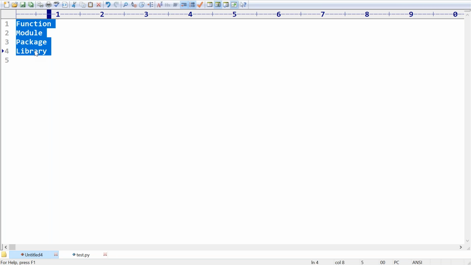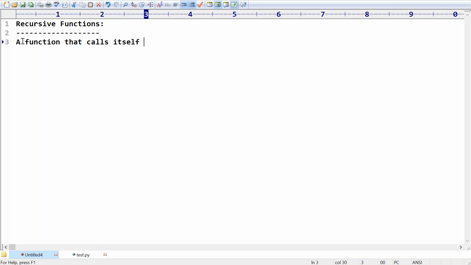So now let me talk about some important concepts in today's session. Recursive functions. Inside a function, can I call the same function? Is it possible or not? Yes, it is possible. Such a concept is nothing but recursive functions. What is a recursive function? A function that calls itself is considered a recursive function.